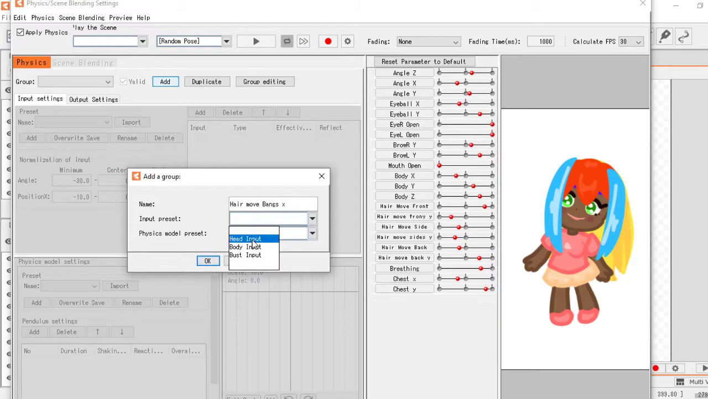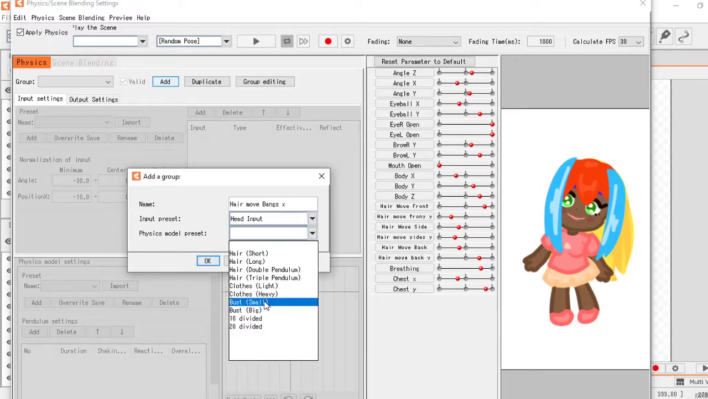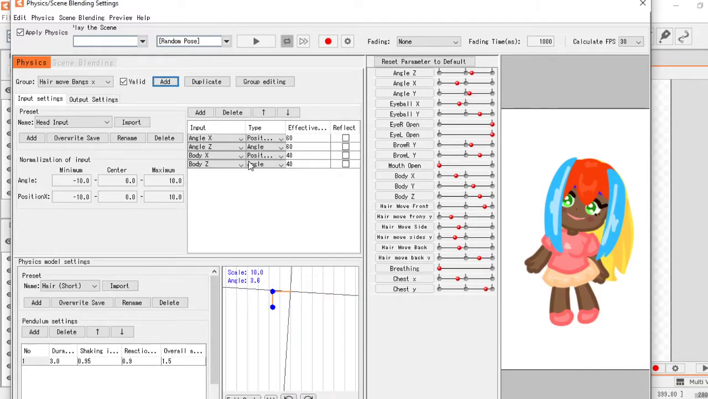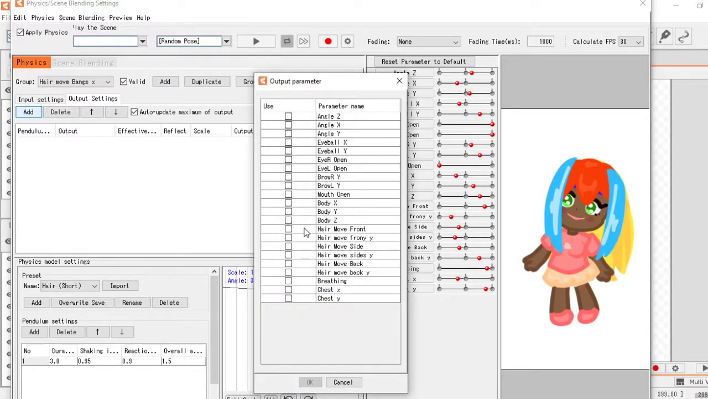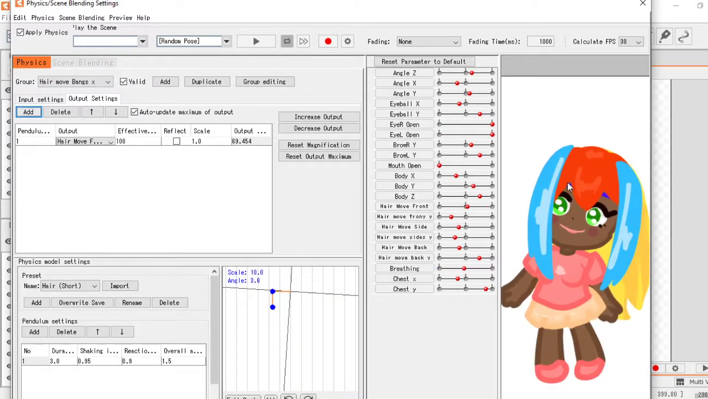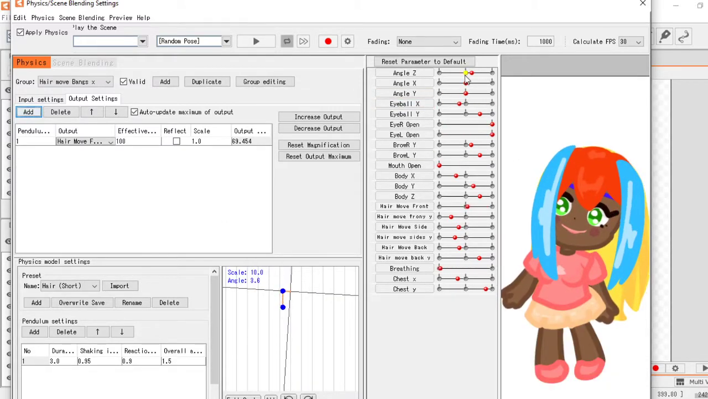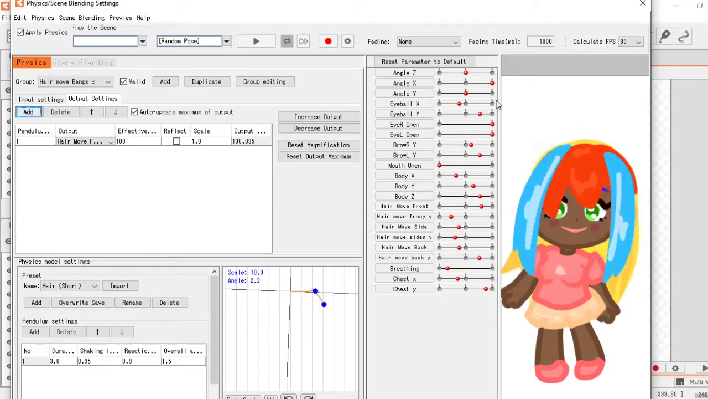X. So your input preset changes what the input type is here. We're going to do head since it's her hair, and we're going to do short hair. There's other things too, like the triple and double pendulum give you more movement, and these just affect how it moves. So we're going to do short. Now this is what I didn't realize you had to do. Go to output settings, add, and find hair move front. Here's your hair move front X, and now it's actually applied to it. So when she moves, her hair jiggles.